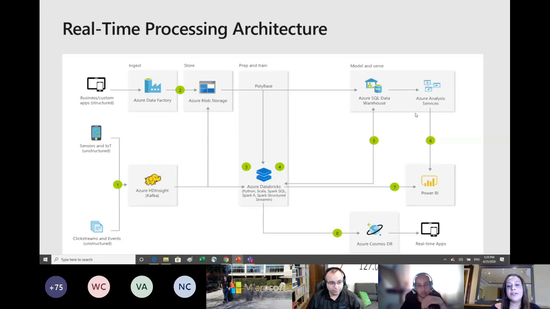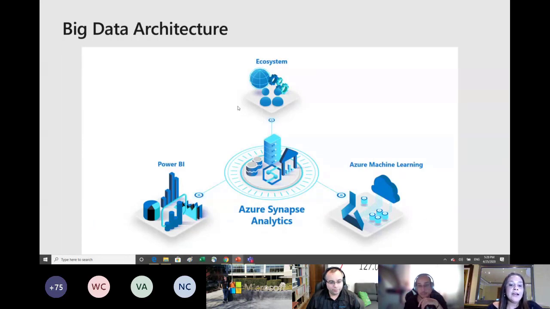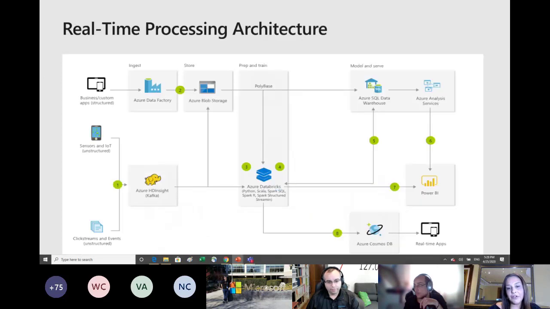Is anyone using Analysis Services today? Nico told you, and he did a great session talking about Azure Synapse Analytics. Basically, we have here in this architecture, in this image, Azure SQL Data Warehouse. And Azure SQL Data Warehouse was rebranded to Azure Synapse. And so now it's Azure Synapse.